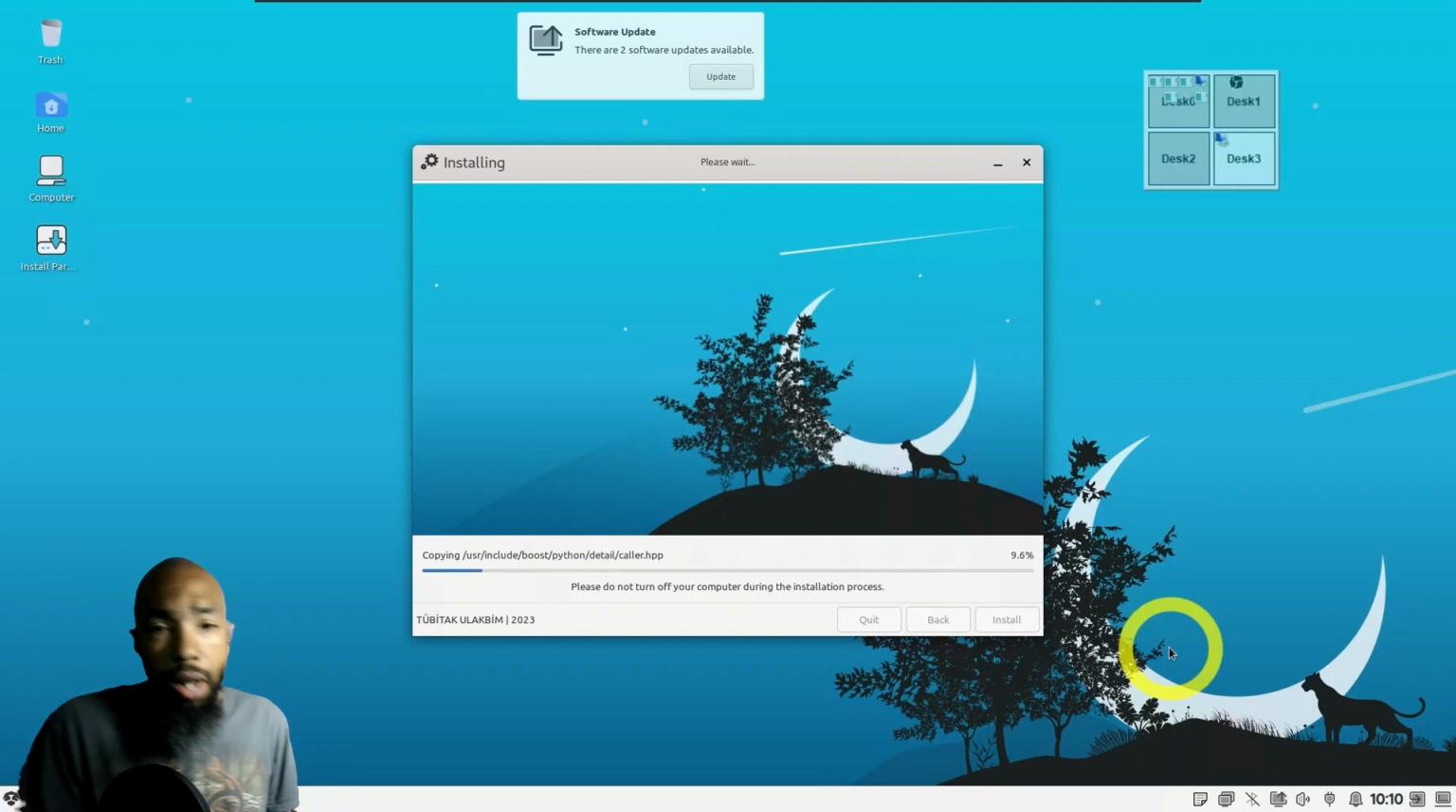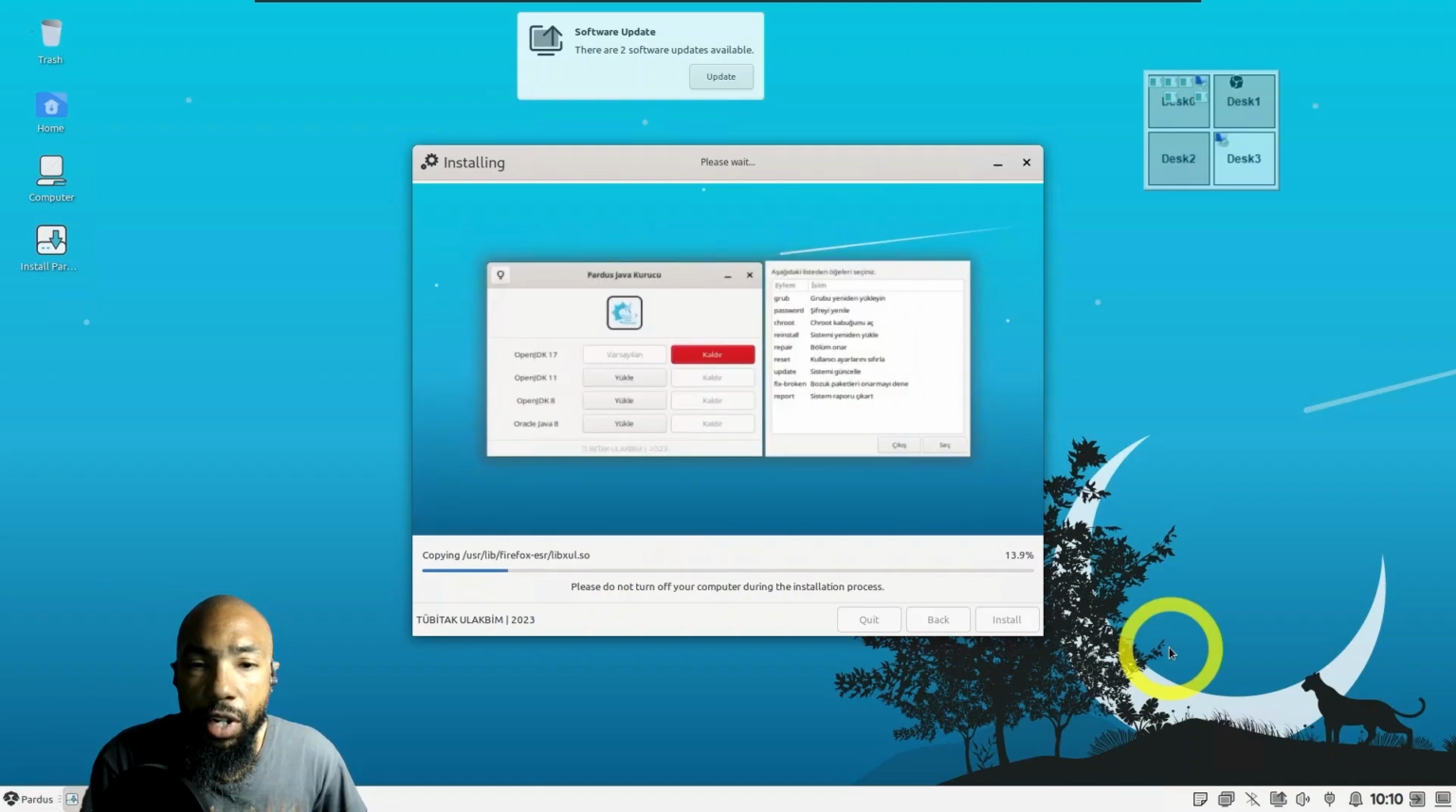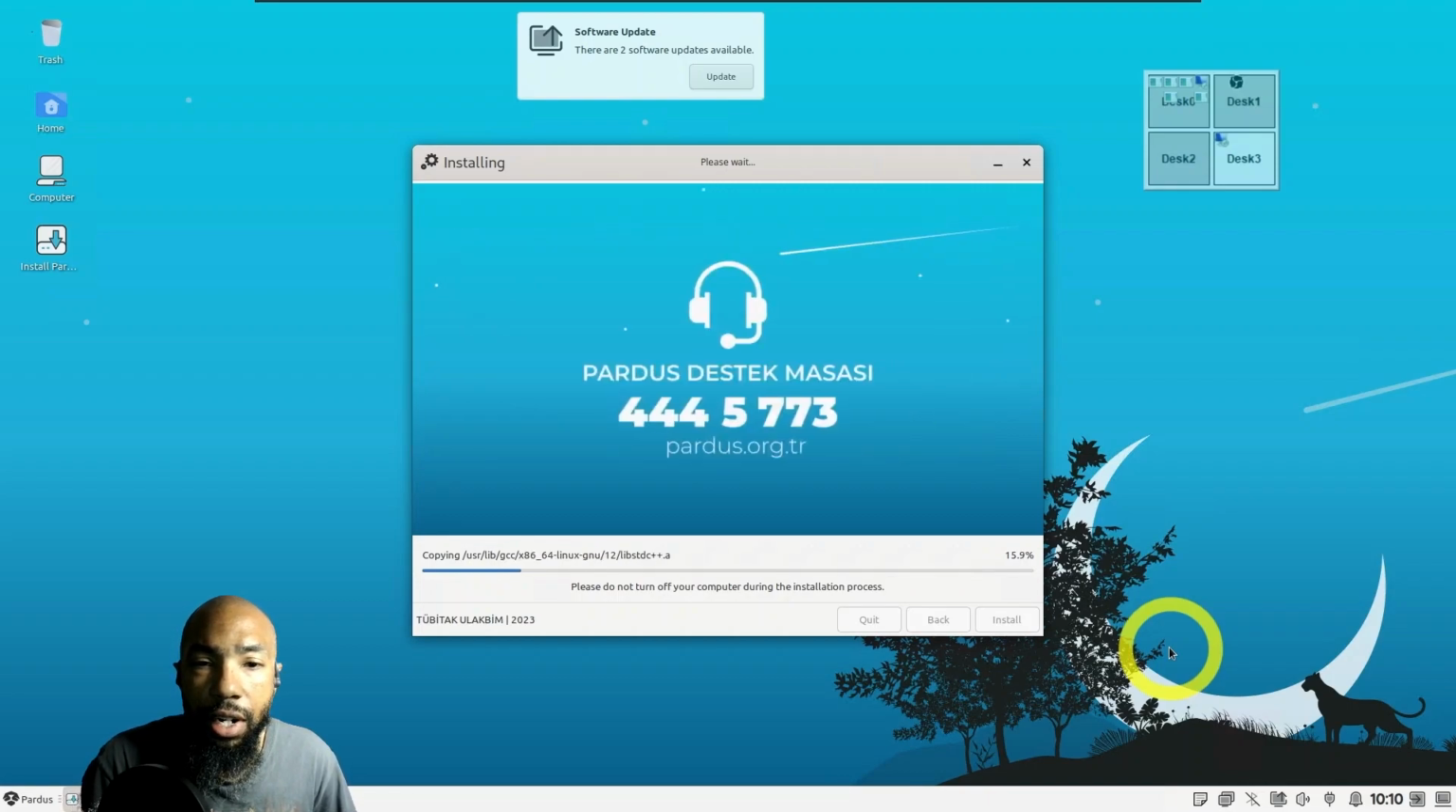Now, the installation process is happening. It's pretty efficient, and with the way that I ran it, I made it as efficient as possible so that I don't really have to speed things up. So right now it's doing all this copying. You don't want to turn off your system during this part of the installation process.